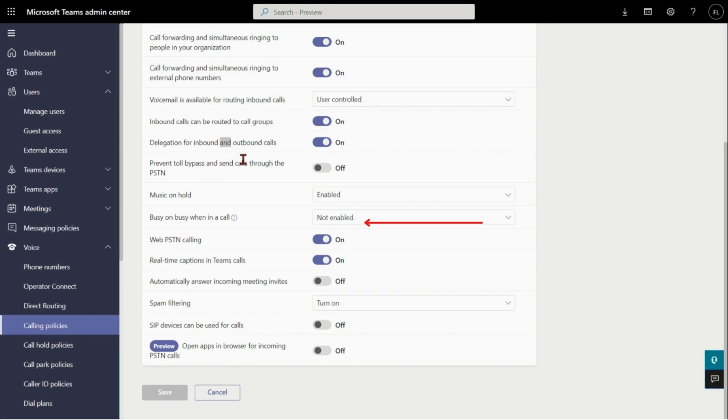Next one is busy on busy when in a call. This setting enables how incoming calls are handled when a user is already in a call or conference or has a call placed on hold. New or incoming calls can be rejected with busy signal and can be routed accordingly to the user's unanswered settings. So I'll show you in Teams client on how exactly user can set up unanswered settings.